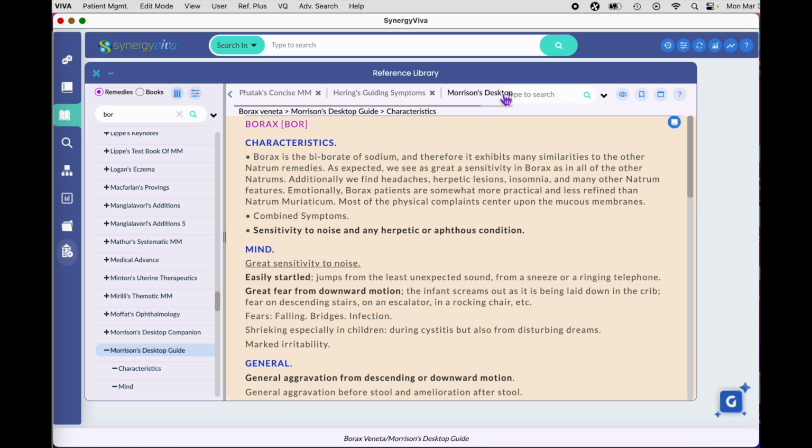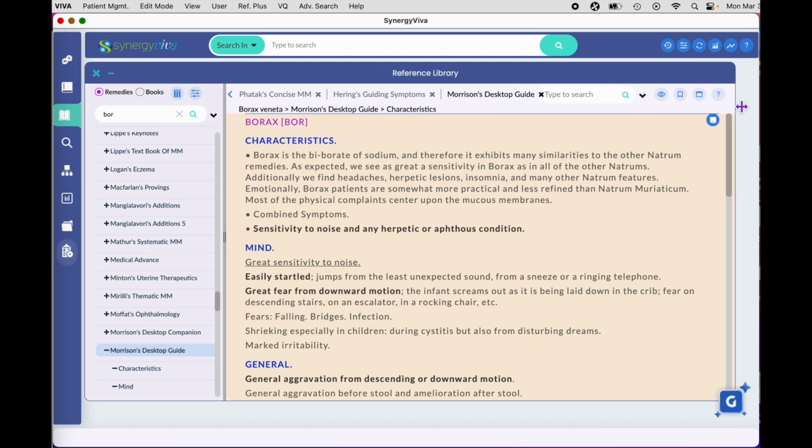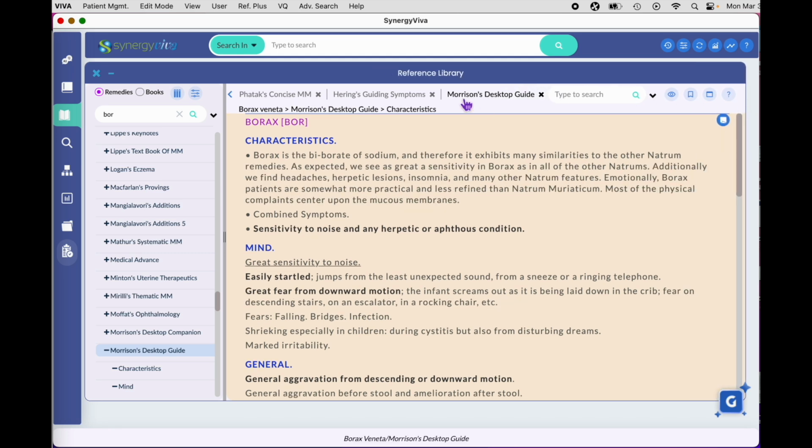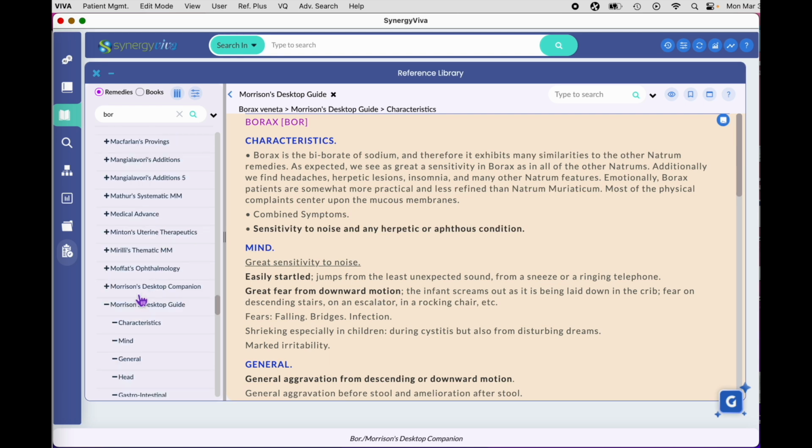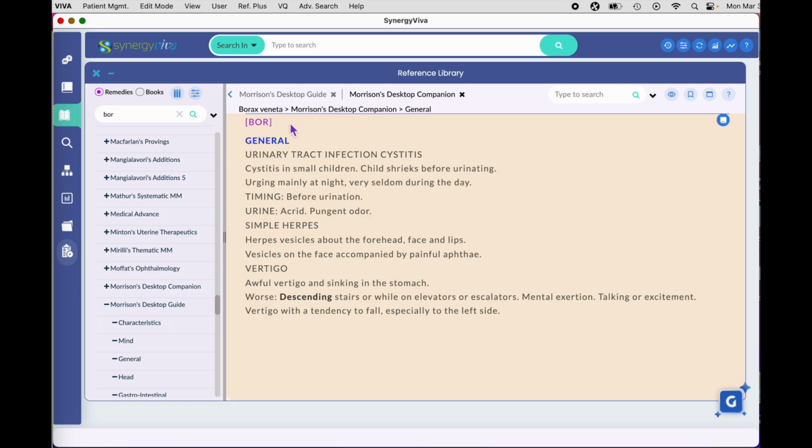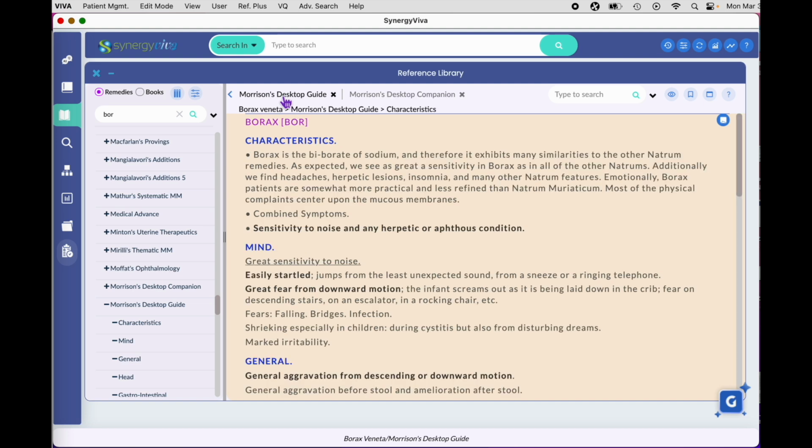You can have as many tabs as you want up here that will fit. You can make your window bigger to accommodate more tabs. When you're not using a tab, you simply X out of it up here at the top. If you want to have another tab, let's say you want Morrison's Desktop Companion to go next to it, right-click, open that in a new window. Now I'm looking at borax information in the Desktop Companion, and the Desktop Guide I can get to again simply by clicking on that tab.